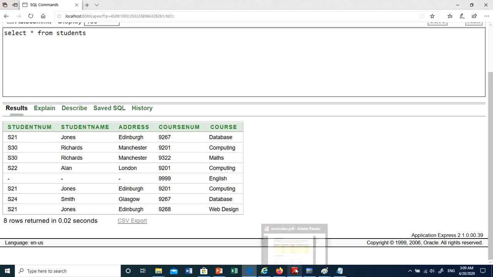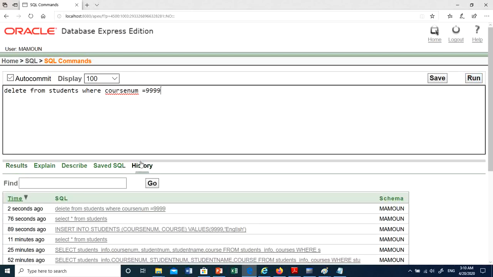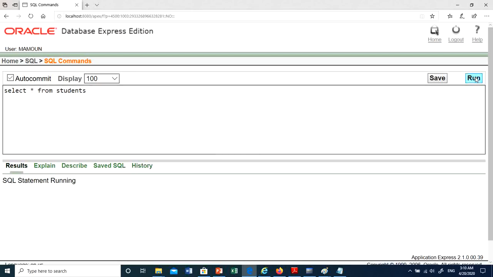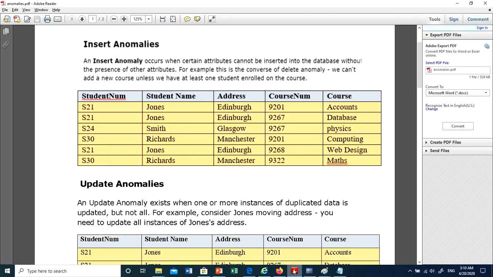Let me delete this course. Delete from students where course num equals 9999. I would like to delete this course and have the same data that I had before. Alright, so simply, an insert anomaly is when you have to insert something.